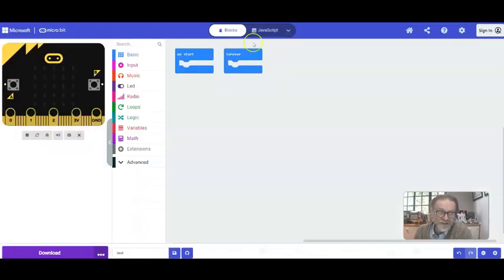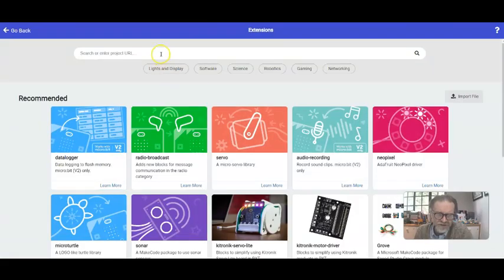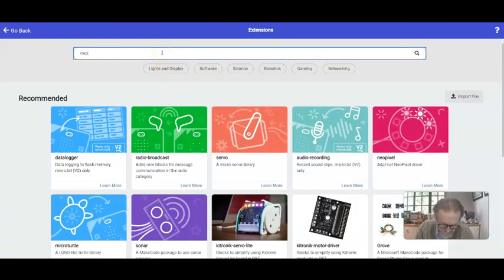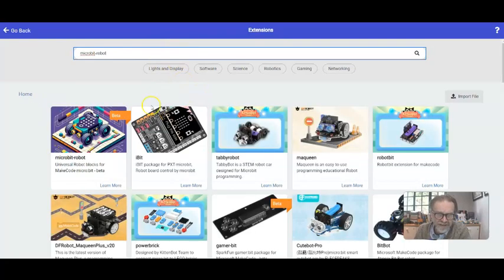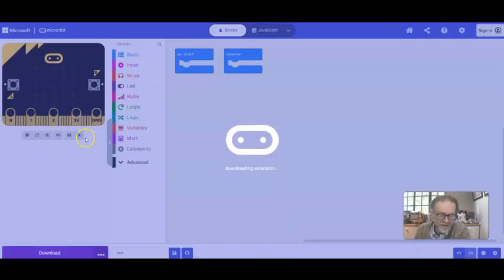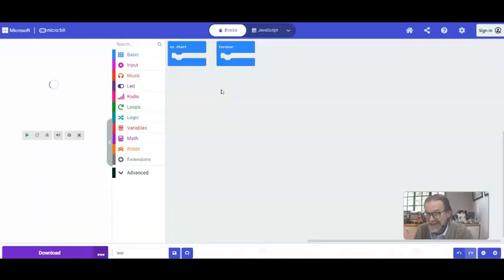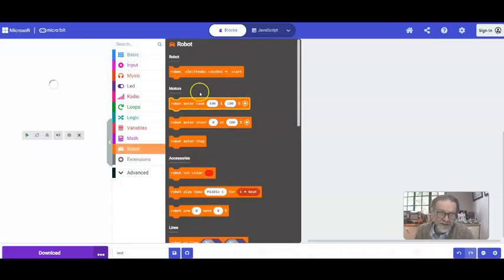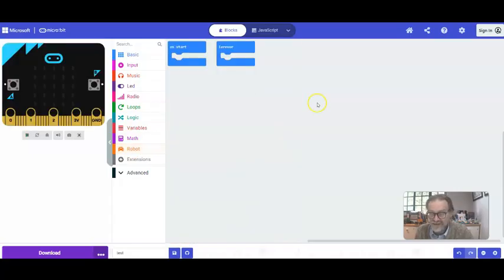Let's go into MakeCode, and the first thing you need to do is find that extension to get those blocks. So if you click on extension, it's called Microbit-robot. So if you search that, the code will come up here, and you can see Microbit robot, and you just click on it and it adds the extension, and you can see here are the blocks that it's added.